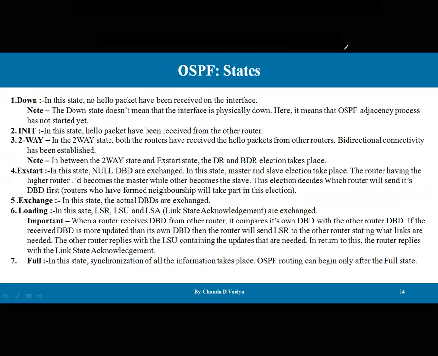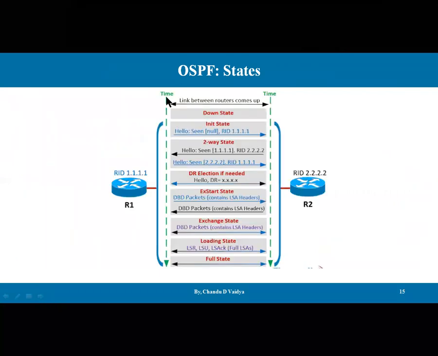To show this, we have a diagram. In this diagram there are Router 1 and Router 2, and at this time the link between the routers comes up. The very first is the Down state. They have not exchanged their hello packets yet. Okay, this is the first state.